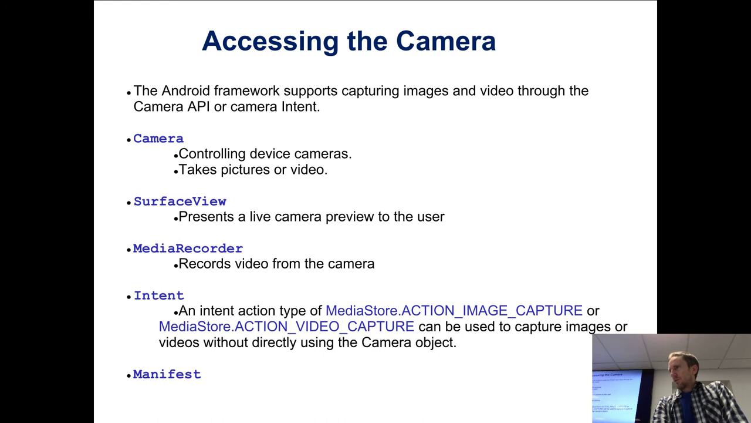Right, so a couple of slides about the camera. You can access the camera through the built-in camera app, so you can initiate an intent and let the user take the photo with the default app or the app of their choice, right? So that's the simplest way to capture the still image without doing any work yourself. You can use the API to initiate the capture of the image yourself. So you can programmatically take the image from the camera.